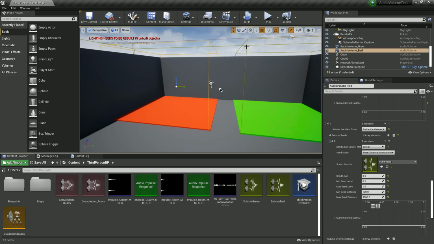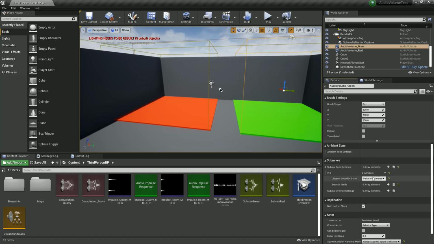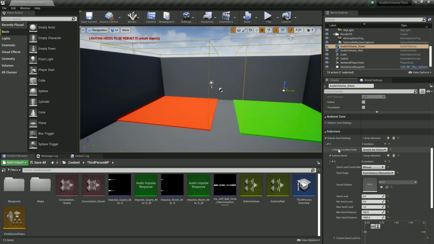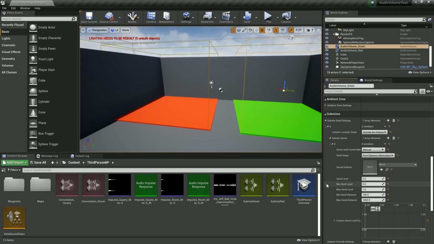And then let's select our green zone. And we'll add the outside the volume one first. And look at this, this is what's cool: the submix sends is an array. So you could have multiple submix sends. So when the sound is inside a volume, and we're inside the volume, you could have it sent to a bunch of different submixes. And then when we're outside the volume and the sound's inside the volume, you can have it sent to a bunch of different submixes. So there's lots of cool options there.